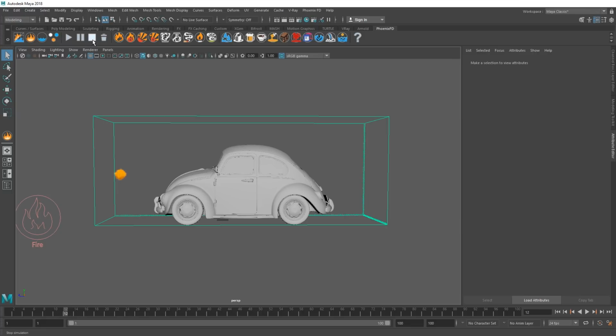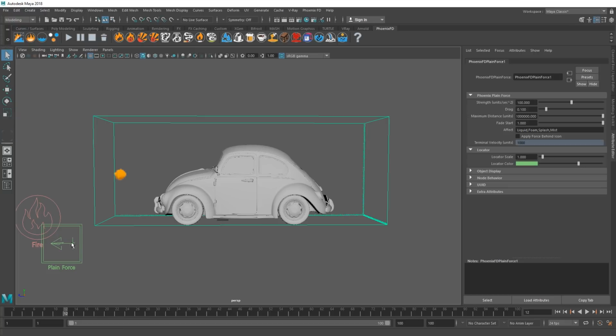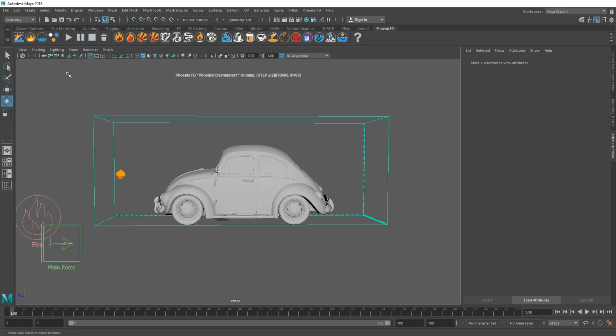So let's stop the simulation, and from the Phoenix FD menu, create a plane force. I'm going to rotate the plane force so it's facing the car. Then set the strength to 1000 and start the simulation again. Okay, now our smoke is emitting, but as you notice, it's not interacting really well with the car.